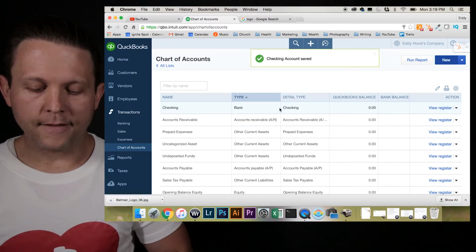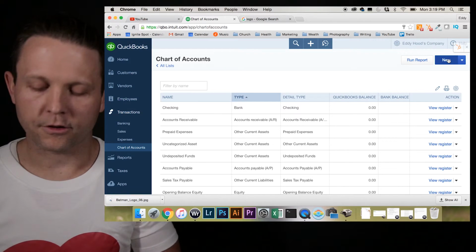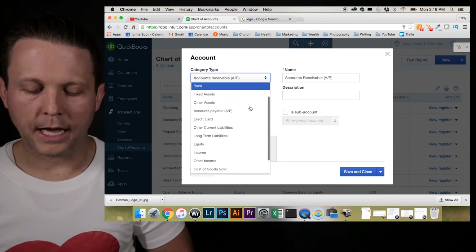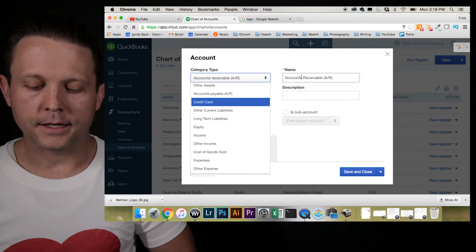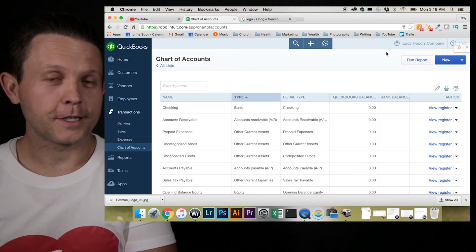Now you'll notice that I have a checking account in my chart of accounts where I can begin tracking all of my banking transactions. You have a lot of different options here. This is why you might want to use your accountant. You'll notice that we have lots of different account types and you'll want to make sure that you don't have accounts that you don't need, but you do get the ones that you do need.